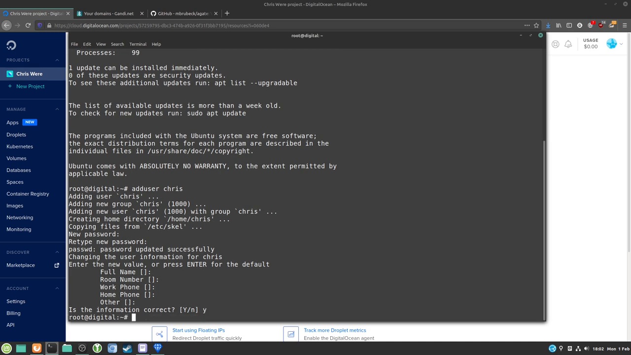Now what we're going to do is give sudo privileges to that user. So I'm going to do usermod -aG sudo Chris. Now, all of the commands that I'm using and the notes that accompany this video will be included in the description, or however various notes accompany such a video if it is distributed elsewhere. But yeah, look in the description for these commands.